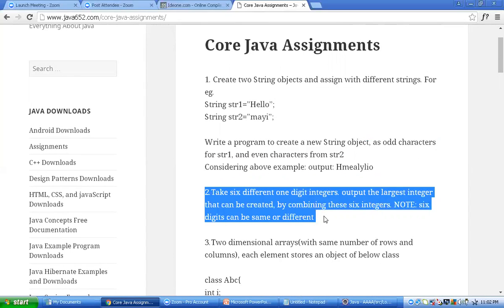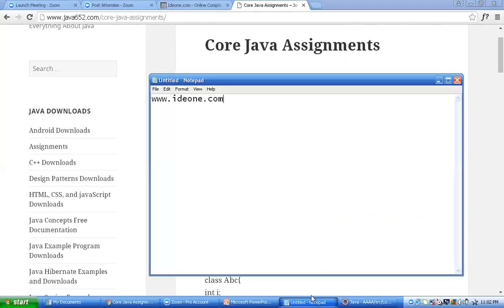Tomorrow's assignment is, let me write it down here. Swap two variables. Take two variables, give some values like 11 or 20, whichever, and swap both of them. That is one thing, and I need to see the answers.